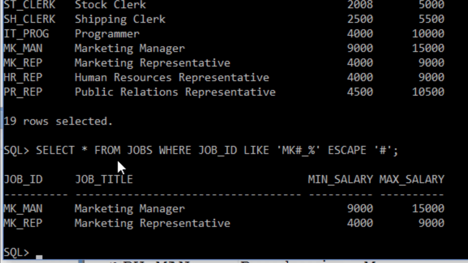Okay. So in this SQL, ESCAPE hash tells that hash is the escape character. Then hash underscore tells to treat this underscore as just a literal and not a wildcard character. You can use any character as your escape character as long as you mention it here in the ESCAPE command.